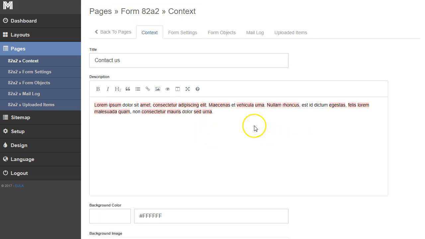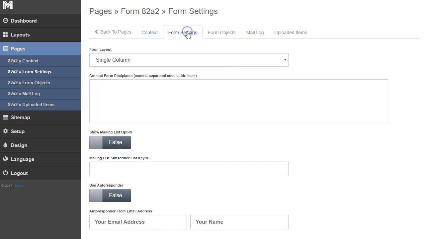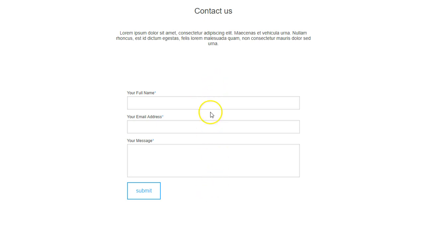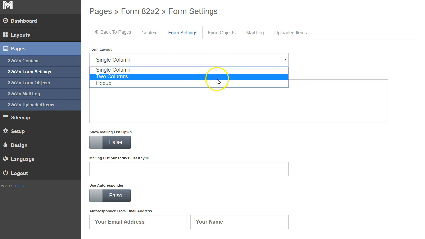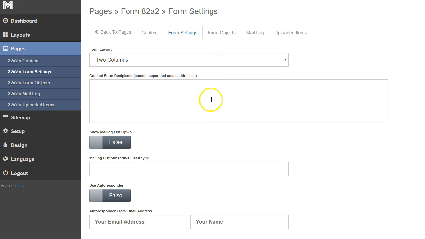content management system, and we're going to go into the form settings. And right now, the form is a single column. What we're going to do is we're going to add some form fields, and we want this to be two columns side by side. So I'm going to create two columns, and this is the place that you have where you put in your contact form recipient. So that is, who does this go to?